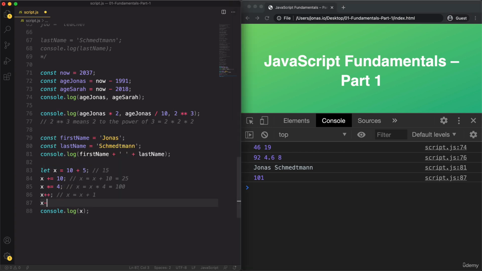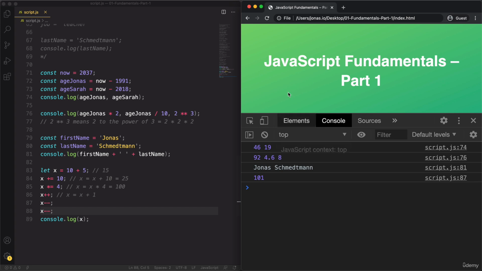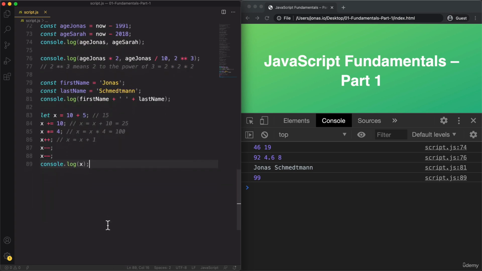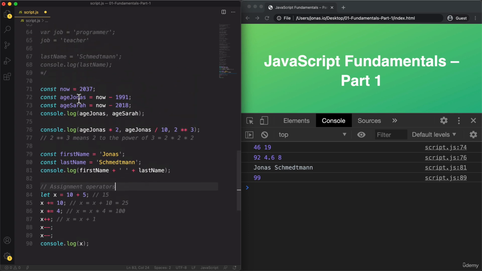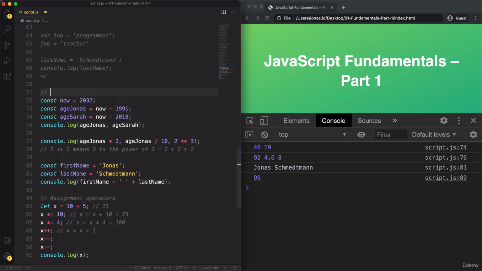And we also have x--. So if we do that twice now, what do you think will happen here? And indeed, we get 99. So minus minus is basically just the opposite of plus plus. So this one will decrease the value by 1, and so we end up with 99. Okay, so let's actually write that these are assignment operators, and these are, let's say, math operators.